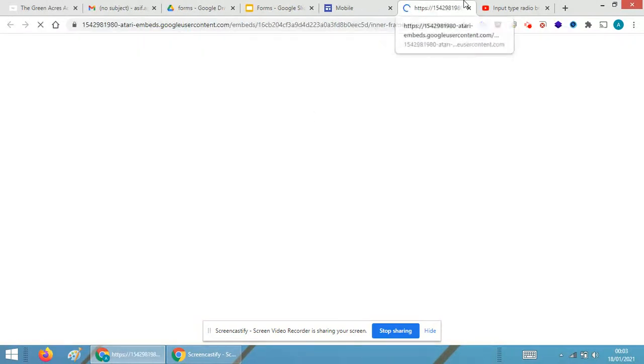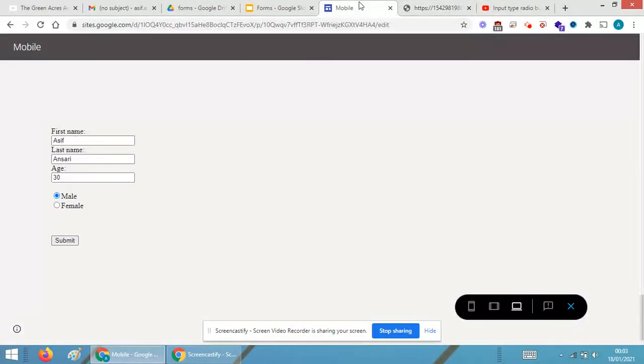As soon as I click on the submit button, the data has to go to the server side. But since the server is not there here, I'm not getting this particular part. But remember, as soon as I click on the submit button, the data will be sent from the client side to the server side. Our machine is the client side, and the data, that is Asif Ansari, age, and all this, will go to the server side as soon as I click on the submit button.